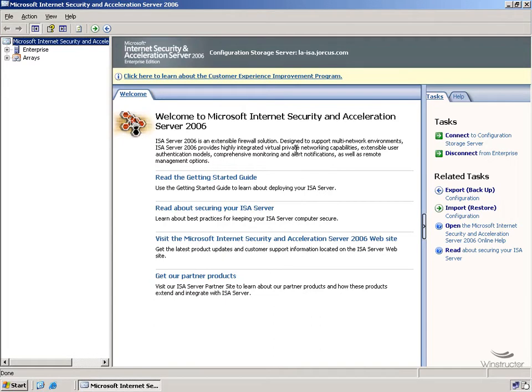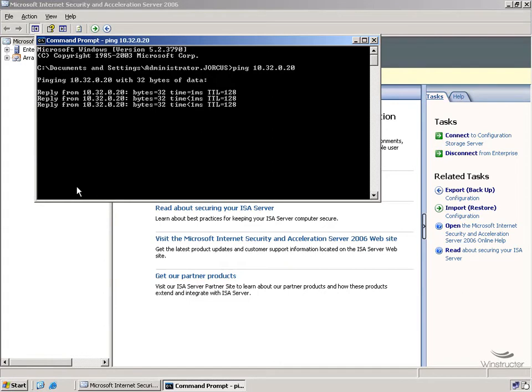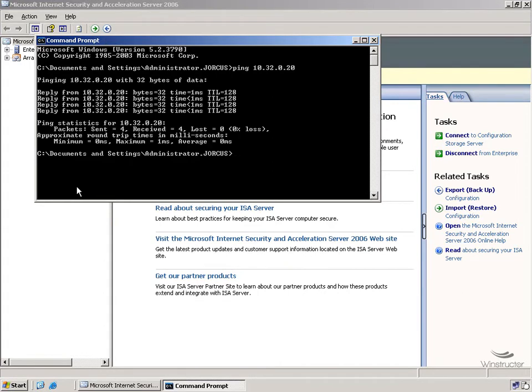Now, I've got a Vista machine on this internal network and it has an IP address of 10.32.0.20. So let's open up a command prompt and try to ping 10.32.0.20. And you can see that we can in fact ping the Vista workstation from our ISA server just fine.